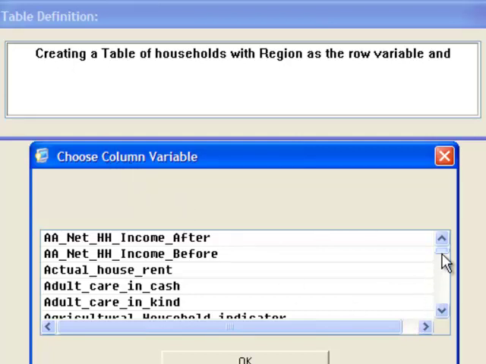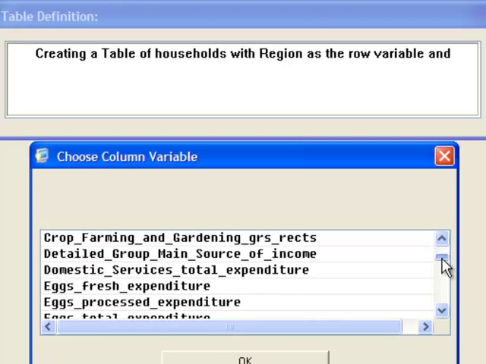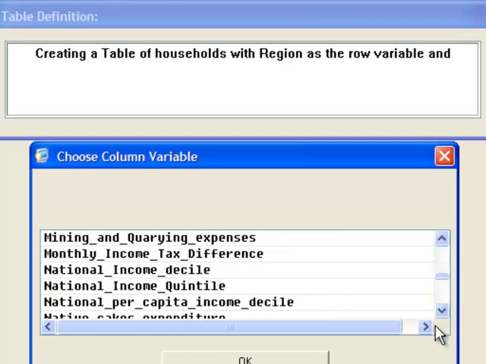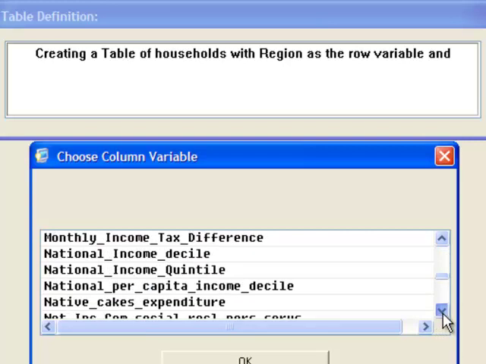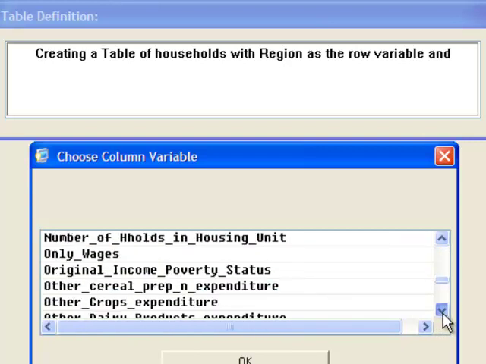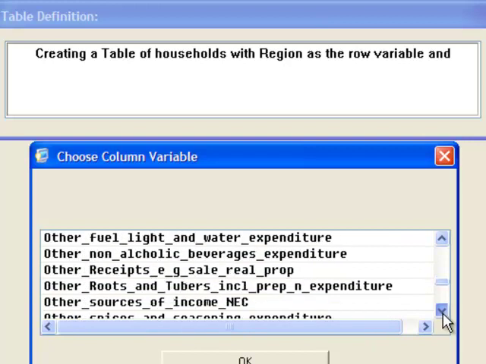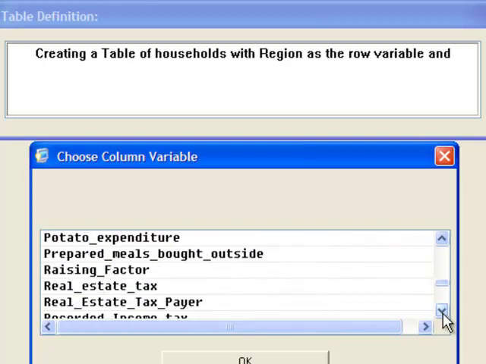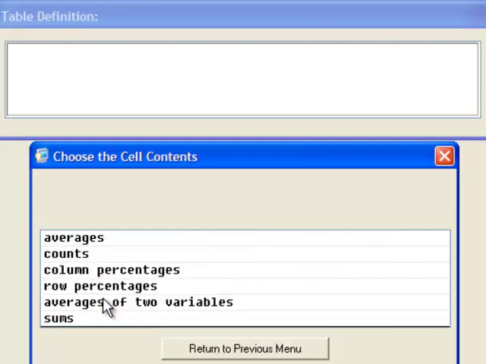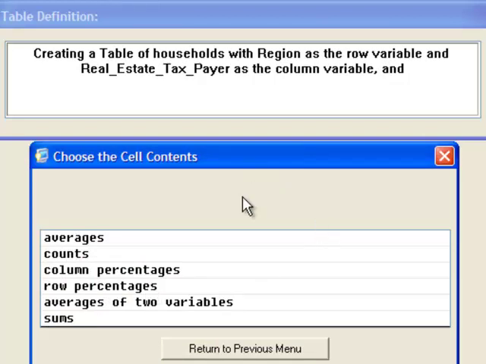And my column variable is a variable I've created which just has the value 1 for all people who have a value for real estate tax which is not 0. So those people are labeled as real estate taxpayers. And I'll double click on real estate taxpayers. And now it asks me what sort of statistic I want in the cells of my table. I could have the average of another variable here, so I could choose to have the average of the real estate tax in each cell. In this case, I want the row percentage.